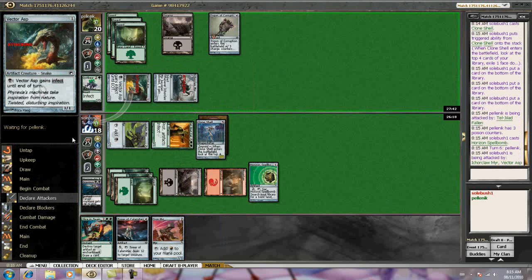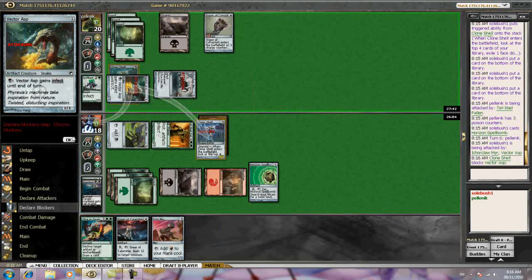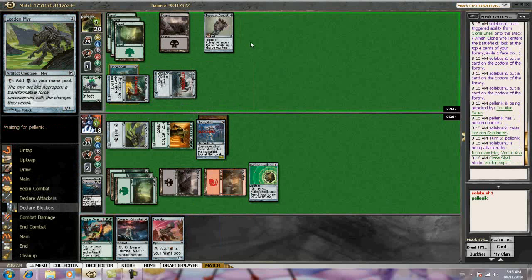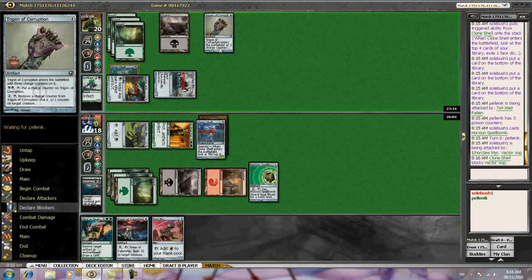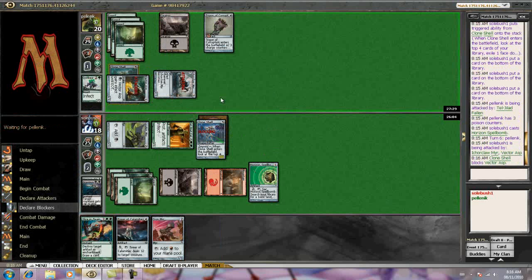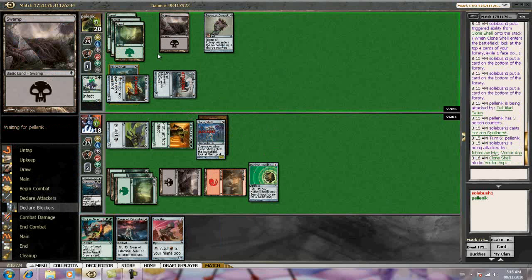Okay, so he wants to get a poison counter on me. I'm actually going to block the vector. Sure, I'll block the vector asp here. That might get a counter off his Trigon of Corruption. I can't imagine he's in a hurry to get a creature into play on his turn, though. And this makes it interesting for him, whether he wants to tap his black mana, seeing as there's only one of them in play and he may have a black card in hand.